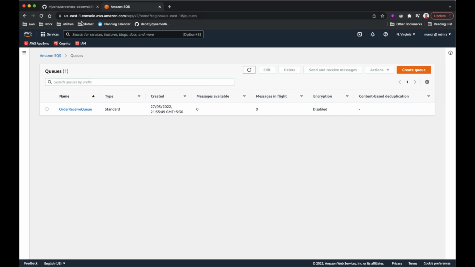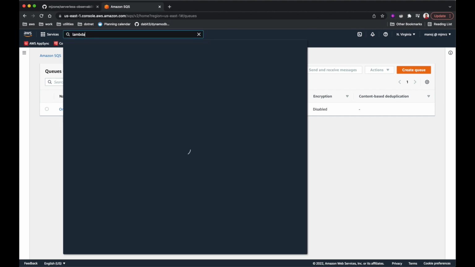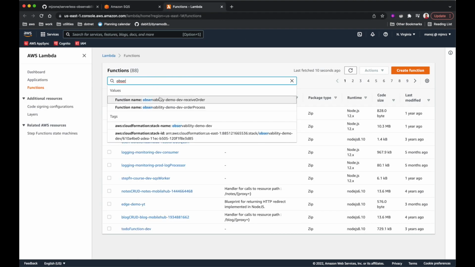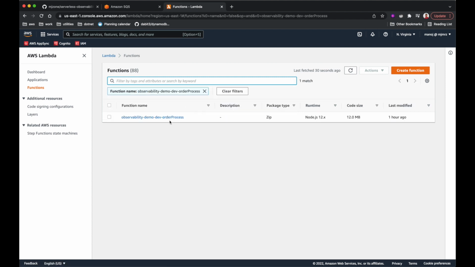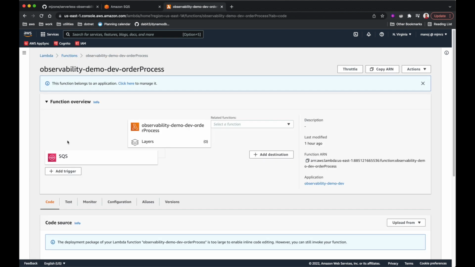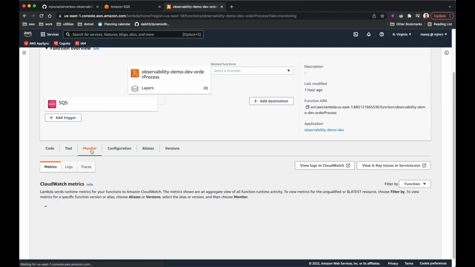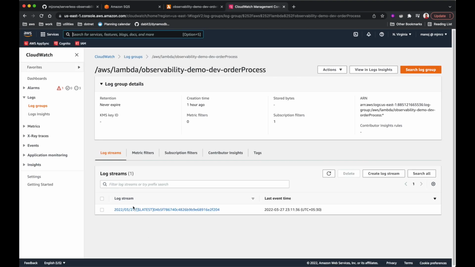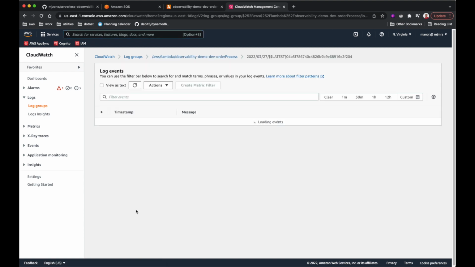And we can actually test that. So let's first go to Lambda. I'll search for observability, and we have these two Lambda functions. Receive one is the one that API Gateway invokes, and this is the one that processes the order. So let's click the order process Lambda, and here we go. I'll open it up. Can you see it is already connected with SQS, which is good. And I'll go to the monitor section, view CloudWatch logs to see if there's any invocation for this particular function. And here we have one log stream for that.